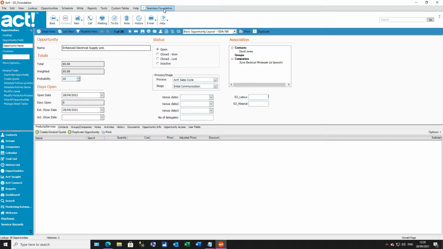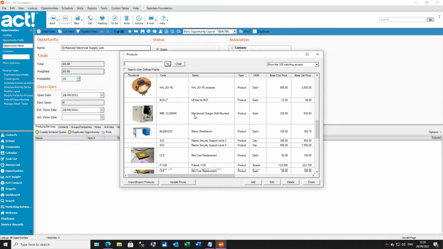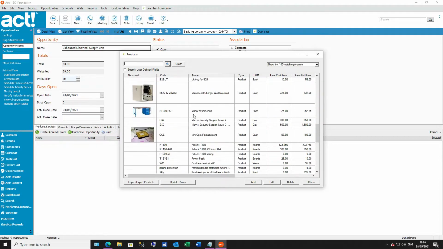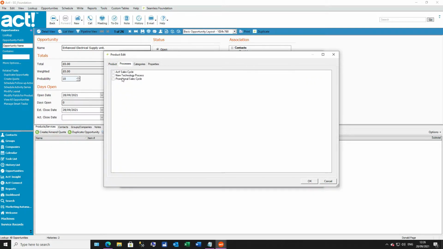So let's move on to Seamless Opportunities Foundation. And the key thing with Foundation version is that we actually have our own product table. As you can immediately see, it's a lot richer than the standard ACT product table. And here is an example where we're actually holding information about the products. You can associate a product to one or more opportunity processes, and in the quotation it filters out those products not associated to the process you're doing the quote in.